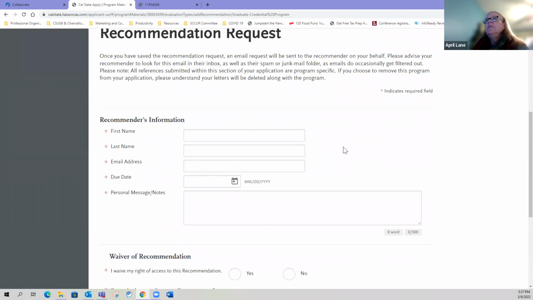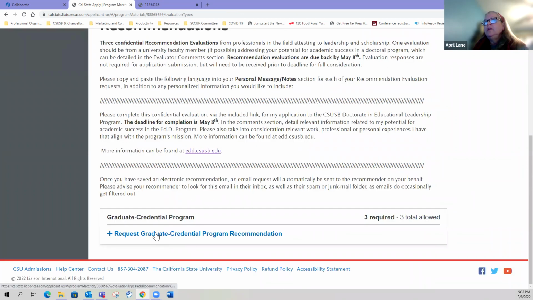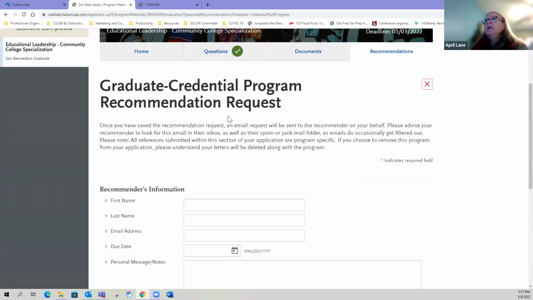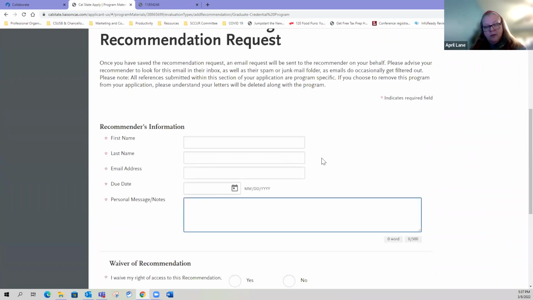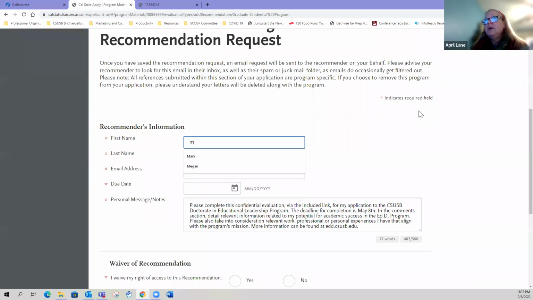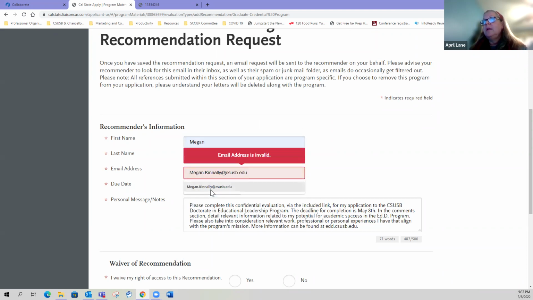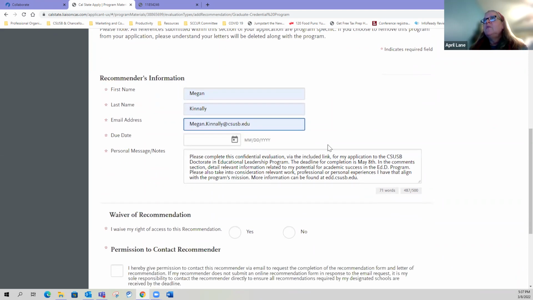Let's see. So when you come down here to select your first recommendation, there's just instructions on here for you. I copied and pasted, so I'm going to go ahead and copy and paste that into the comments. And then I'm just going to select a recommender. I'm going to use my colleague, Megan. As you can see, I use her a lot, so she'll know what this is for.